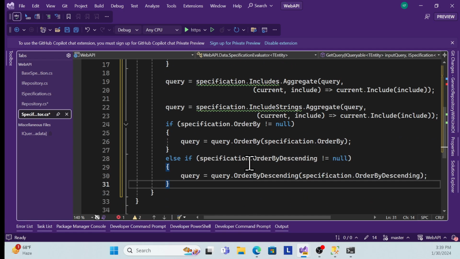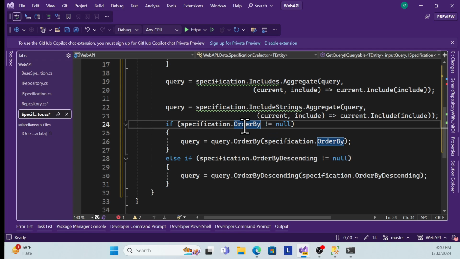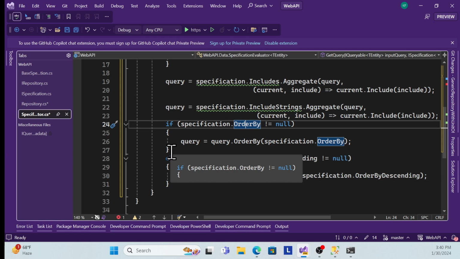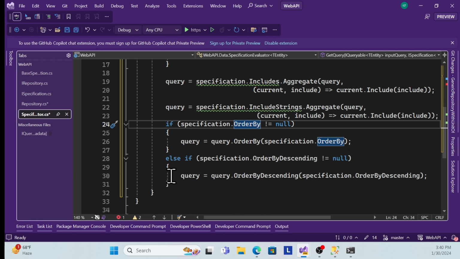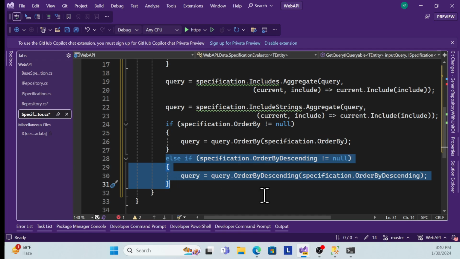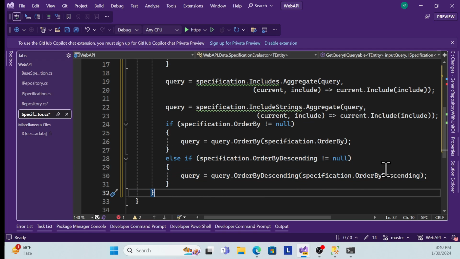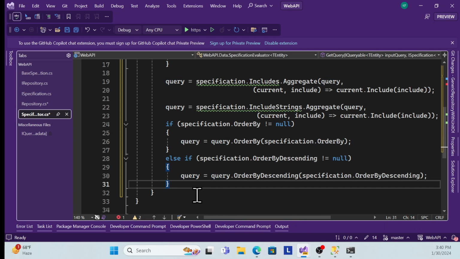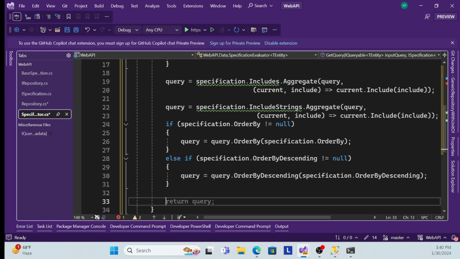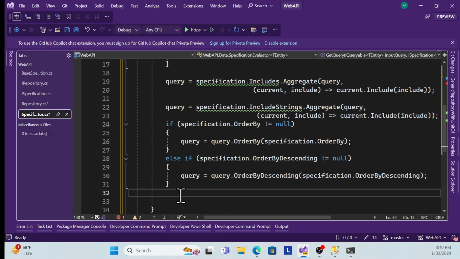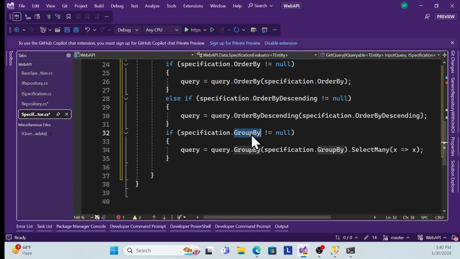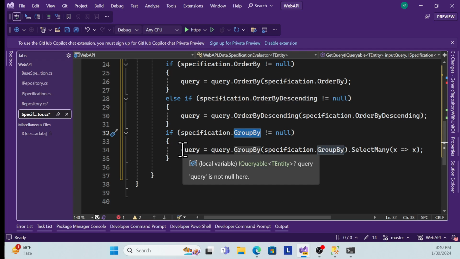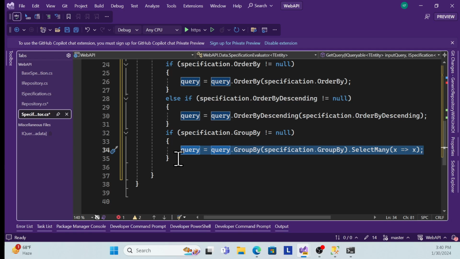So here I will use if and else, because if we are trying to order by, only one condition applies, right? If I want to order by, I can only order by; if I want descending order by, I can use only descending. That's why I'm using an if else condition. And here it is a very simple condition, whatever we get, we just filter the query. That is done. And then finally the group by. So if group by is not null, again we are trying to group by that one.